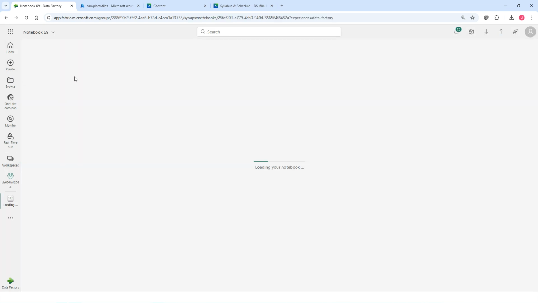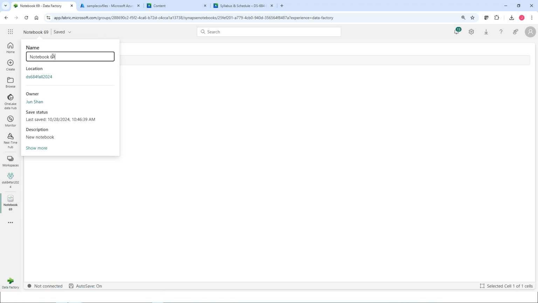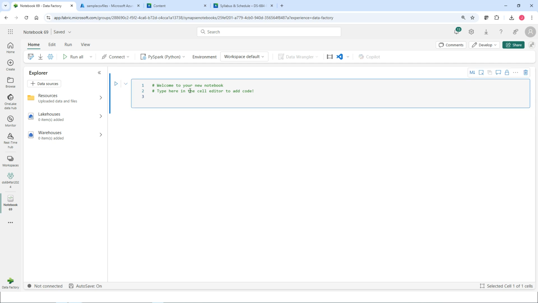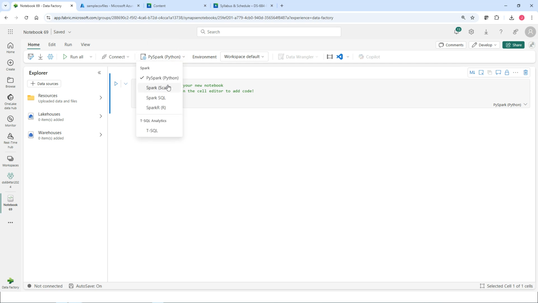and you need to give it a name. Change the name here. Then here is the familiar notebook interface. Now this is our familiar Jupyter Notebook interface, right? And you can choose to change that from Spark Scala, R, or Python, or Spark SQL. Let's say if I choose SQL, what will happen right now?